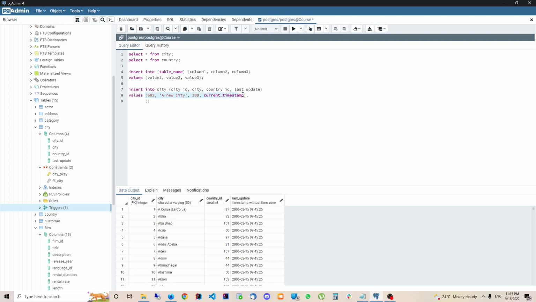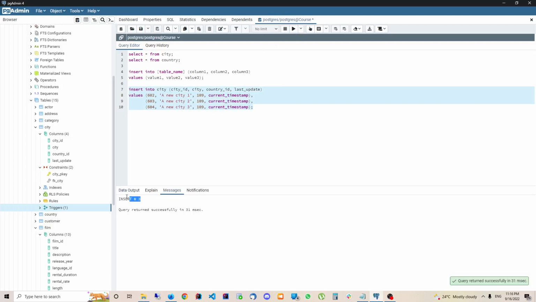So I'm going to copy this and put here, comma, here, comma, and let's say only 3 rows. I'm going to put here semicolon, so I'm going to need to put 603, 604. Let's put different values, and if I'm going to fire it, this will be successful. Now let me select this from city.